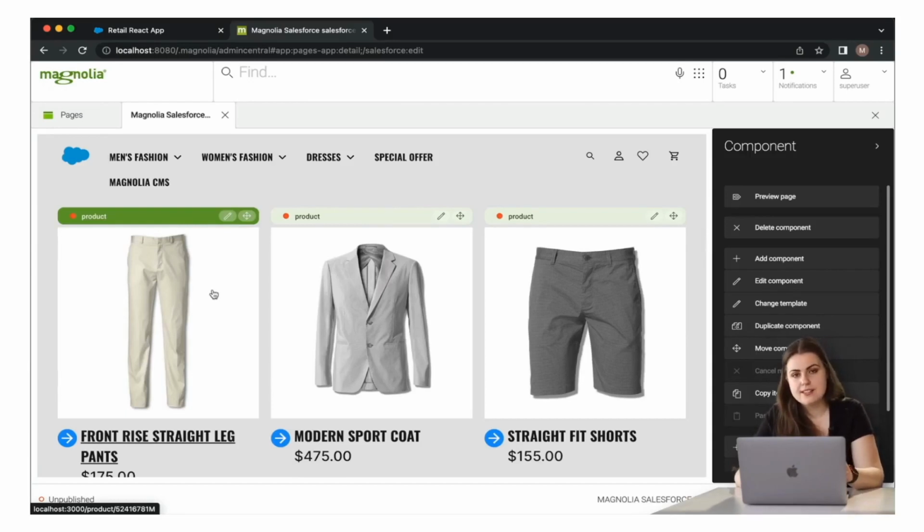So Magnolia saves only the references, in this case to the product, and then when PWA Kit renders the page, it gets data from Magnolia, and with that also the reference to the product. And then the PWA Kit displays the information about the product.